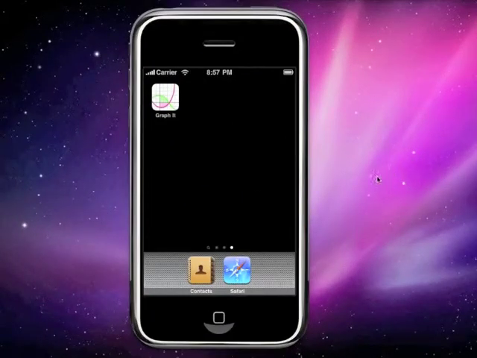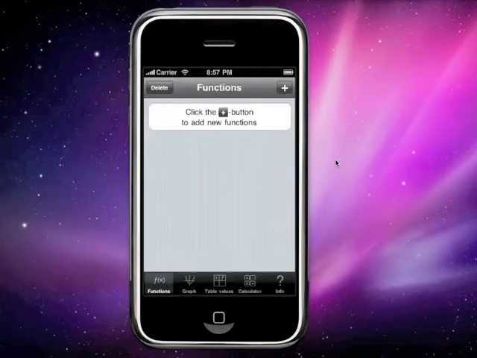Alright, so we're going to demonstrate Graphit by Tezmo. Here we have the splash screen. This is the first view you'll see. It's the functions view where you will have all your functions later on.